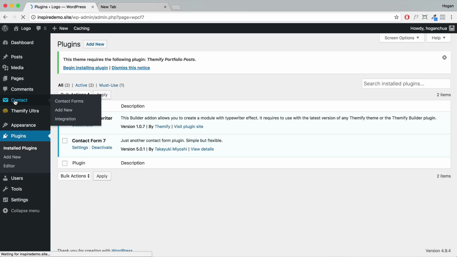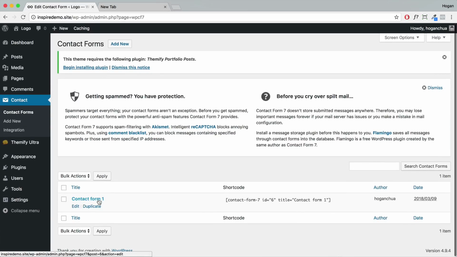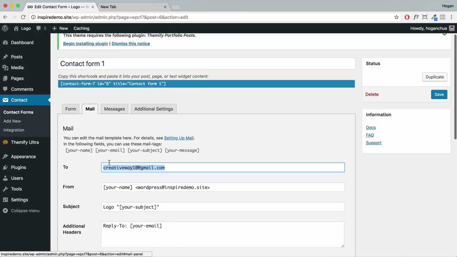So click on that. And then by default, they'll have contact form 1 set up already. So you want to click on edit. And then here you can click on the mail tab and make sure you've set in your email here. So for example, we're going to set in support@HOGANCHUA.com. So all the messages will be forwarded to this email here, right?